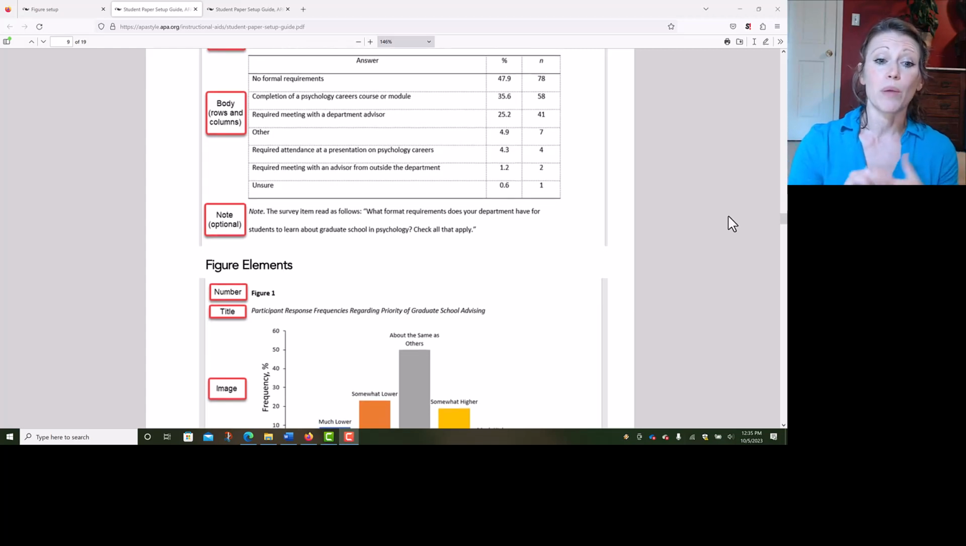Underneath the table, you can put a note. It does say that the note is optional, but usually it's a good idea to put it in there to explain what that table is giving you, what data or information is in that particular table. So for example, this is response to a question from a survey, and so the note tells you what the survey question was. So if you have any kind of clarifying information, what the data in the table is all about, that would go in that note section.